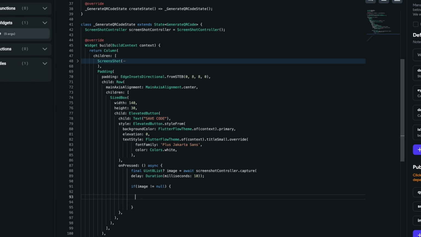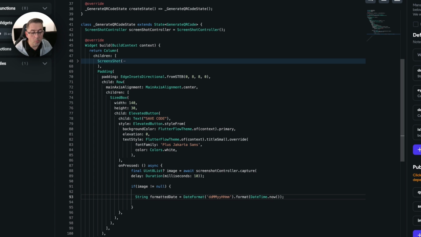So what I'm going to do now is create a formatted date. I'm going to tag the date on to the actual file name that I'm going to give it, just so it gets a unique name. Okay, so it's going to be the date and time. Let me paste a line in here. What this is going to do is create us this formatted date, which is just going to be a string. As you can see there, I've passed in DD, MM, YY, hour, minute, and I'm just formatting the date time now. So I'm just going to return a unique date and time.